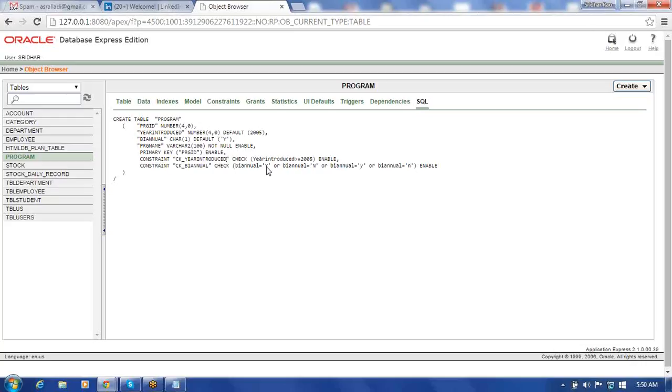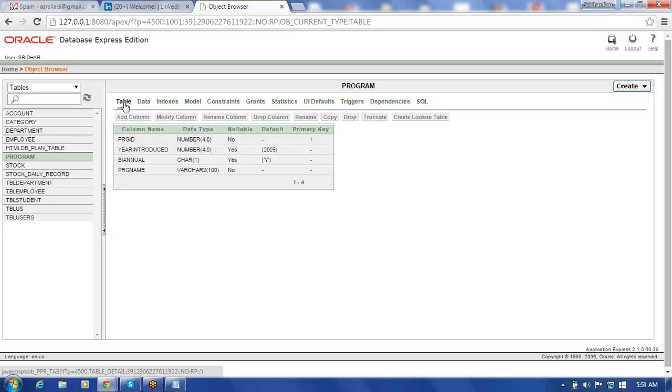We have a check constraint like this. So this is a check constraint, and primary key is PRG ID enable. So constraints are enabled like this. We made it in this way. This is nothing but the definition of the table. Using SQL we can get it. Now come to table.